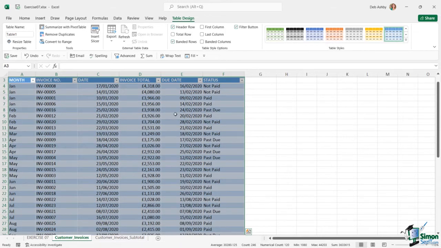I then asked you to give this table a name of Invoices underscore 2020. So up to the Table Design ribbon, into the Properties group, I'm just going to change this table name, Invoices underscore 2020, and hit Enter.